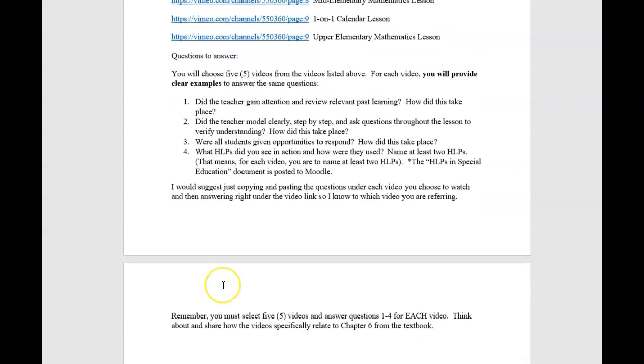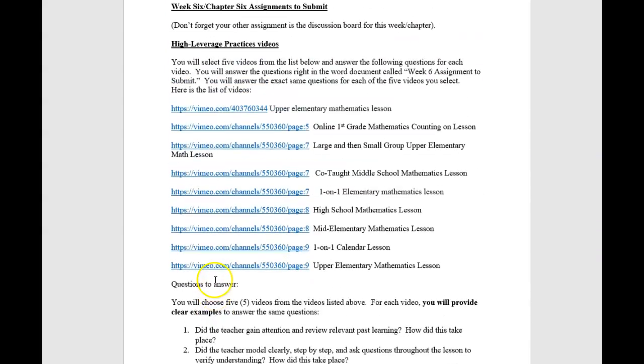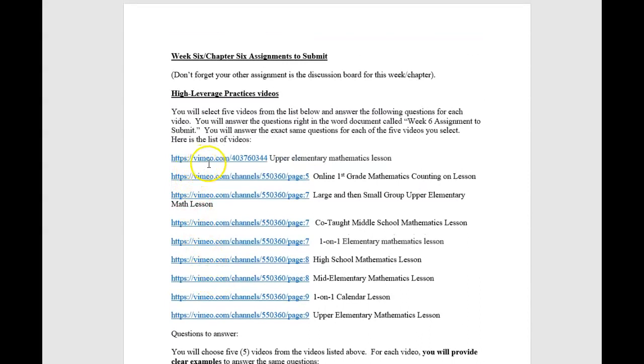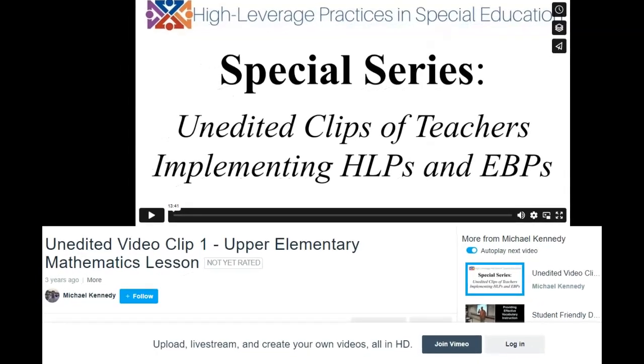All right, and then I'll get back to the high leverage practices document in 1 second. But let me just show you, if you hover over it, it says control plus click to follow the link. So you might just need to control and then left click, and it should take you to this site. This is Michael Kennedy's out of University of Virginia.